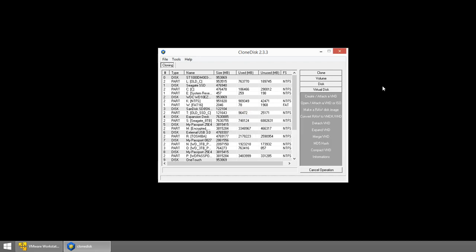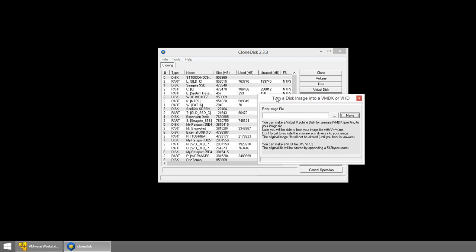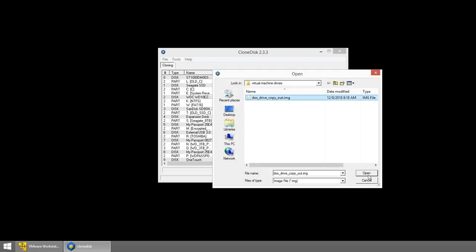and that part's done. Next, what we're going to do is convert the raw to VMDK/VHD. Now you could have done that with checking that box on the previous dialog, but this is a way to do this if you want to get an existing raw image file into DOS or out of DOS. So what we're going to do is pick our file. There it is. We hit Make.